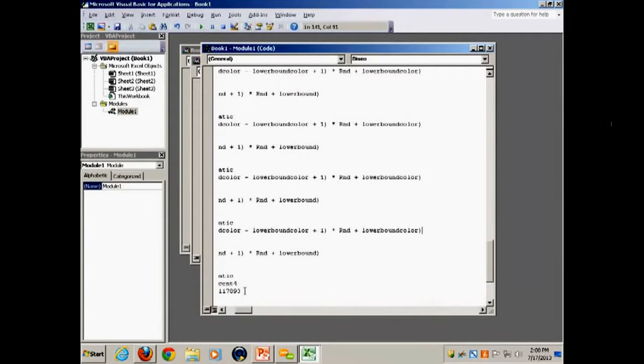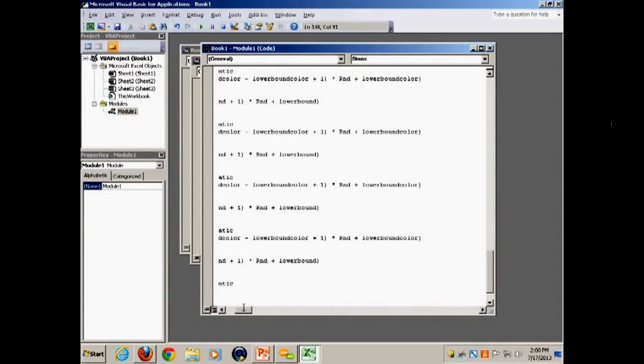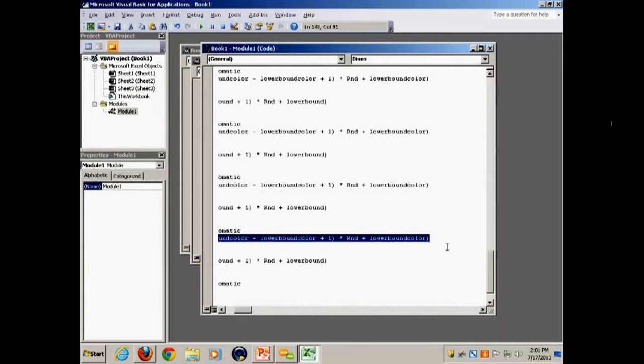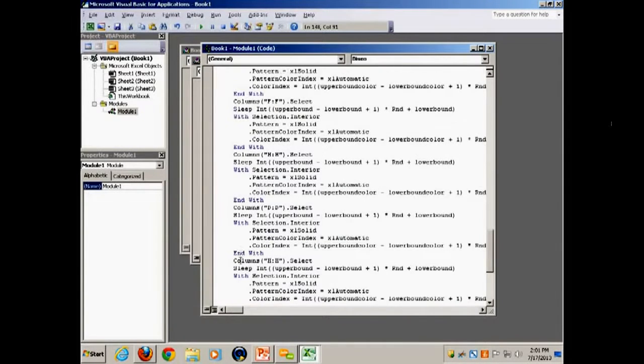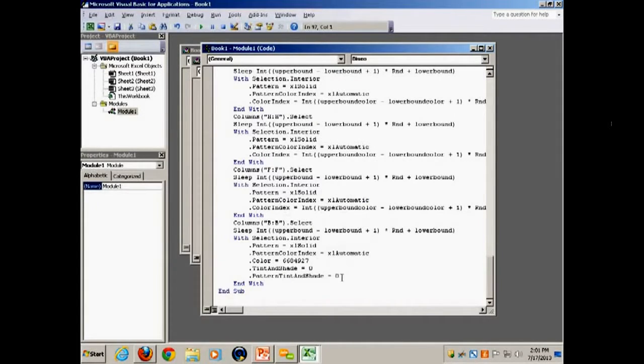And where did you define the random at the top? The random is this piece of code right here. Wait, I'm sorry, where did you define the upper bound and lower bound at the top? Yeah, the upper bound. So this is upper bound, lower bound for the sleep, for the delay. And this is upper bound, lower bound for the color. So I just need to do one more.